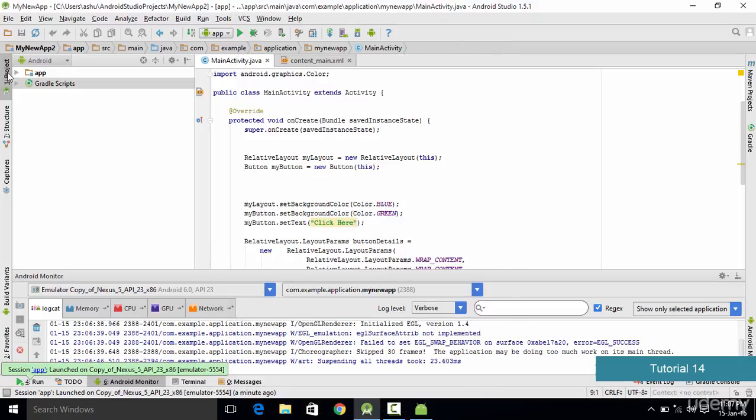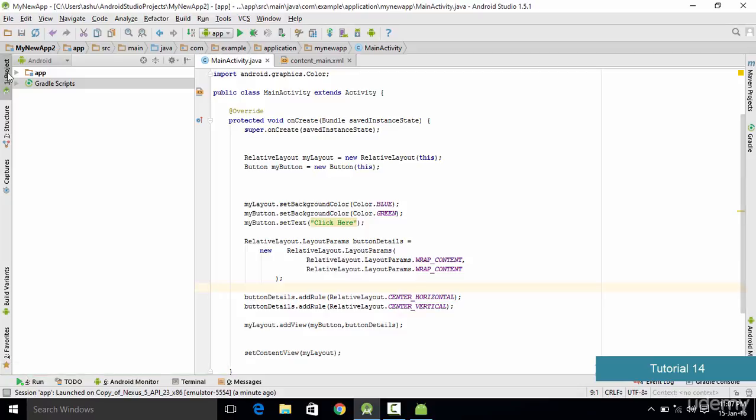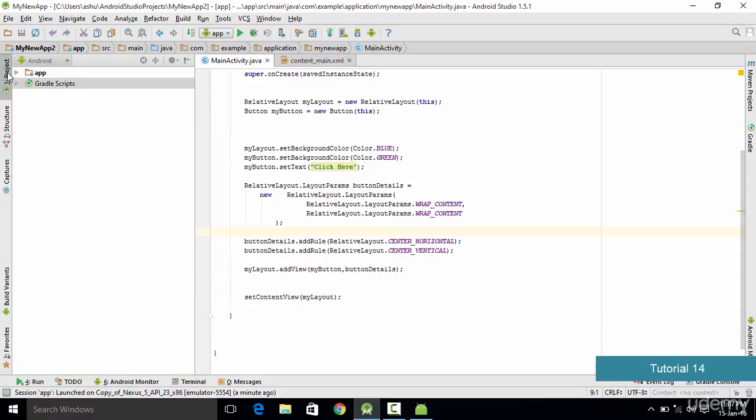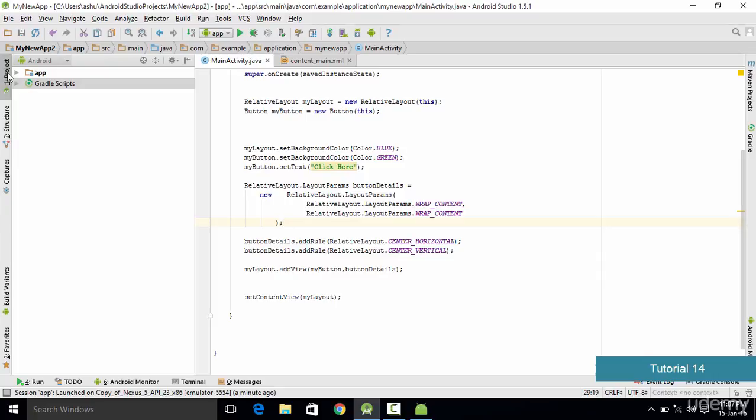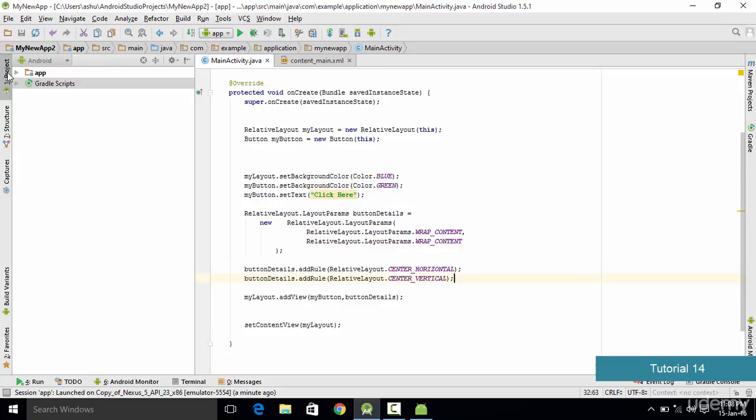So in this tutorial what we have learnt is how you could use Java code in order to add properties to your widgets. So basically what we have done is that we have added the property of background color to the layout, as well as we have added the property of color to the button. And then finally we have added this piece of code right here, which is nothing but the button details, and it is used in order to basically specify the layout, and we have used this right over here in order to align the button horizontally and vertically in the center.